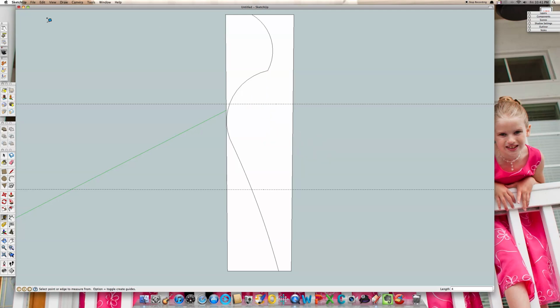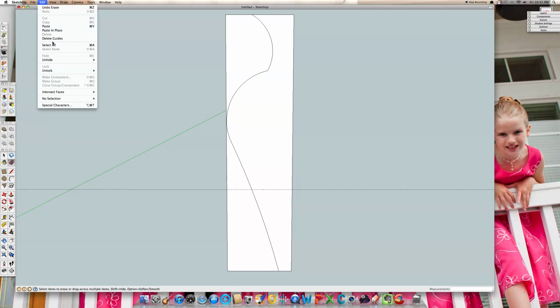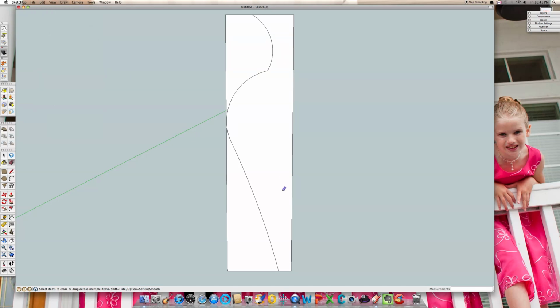So the way you get rid of those is you can either use your erase tool, which again is the E, and you can select them, or you can just go up here to Edit and go Delete Guides, and that gets rid of all those guides.